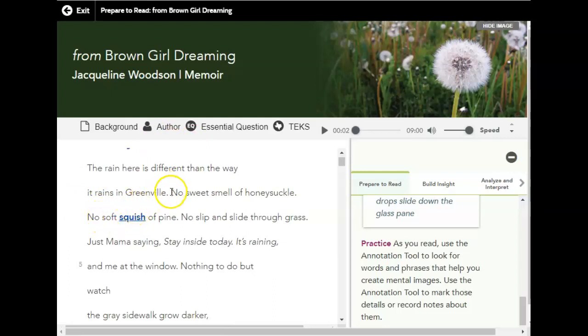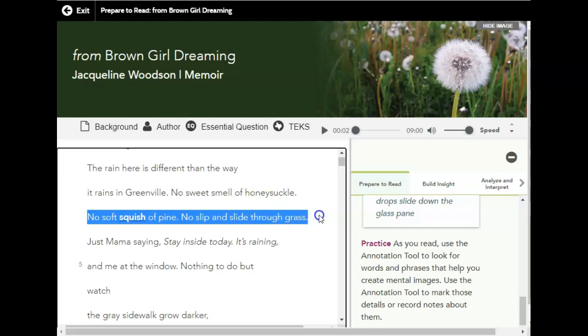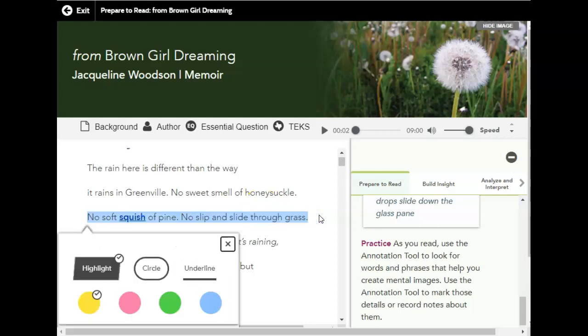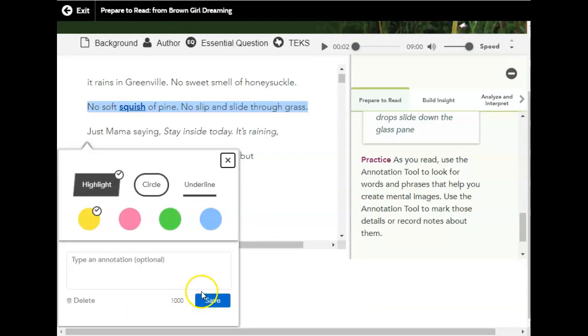The way you annotate is really simple. So I'm going to annotate this. No soft squish of pine, no slip and slide through grass. And you'll see that as soon as I click over that and I highlight it, down here it gives me some examples. I can highlight, circle it, or underline it. I'm going to go ahead and highlight it. And I have yellow picked. You can pick pink, green, or blue. And right here is where I will type my annotation.